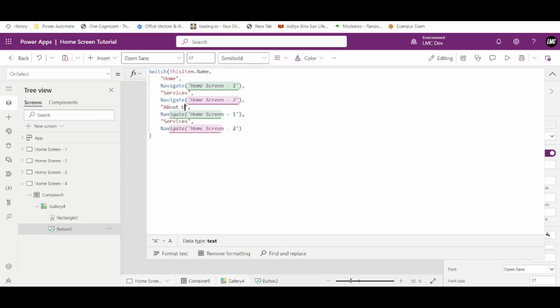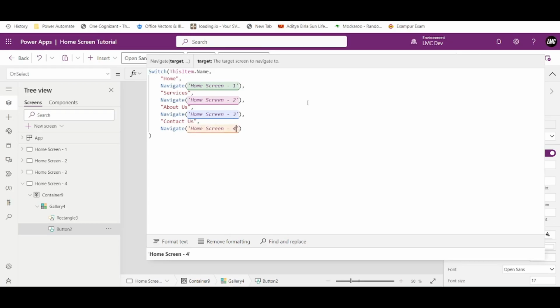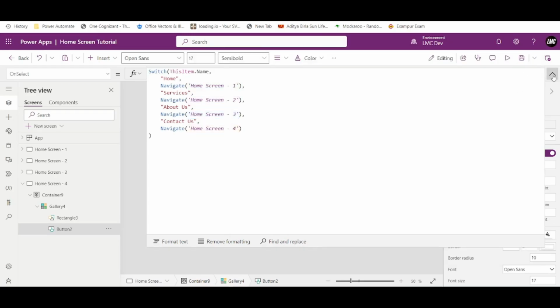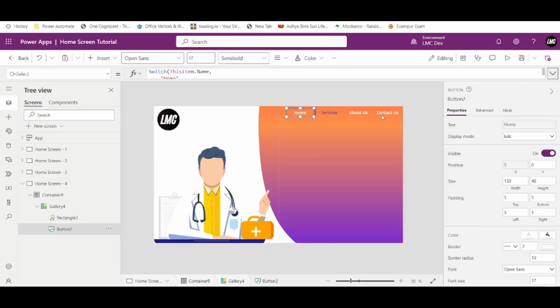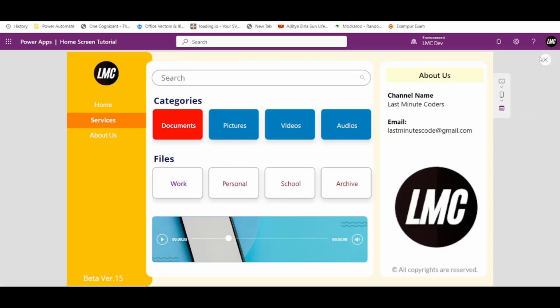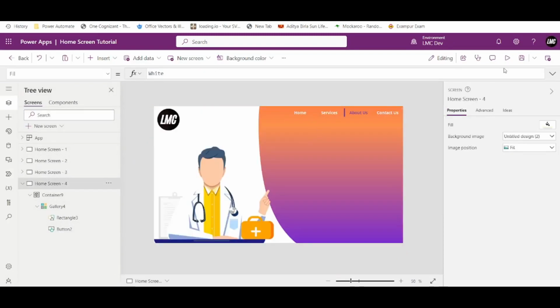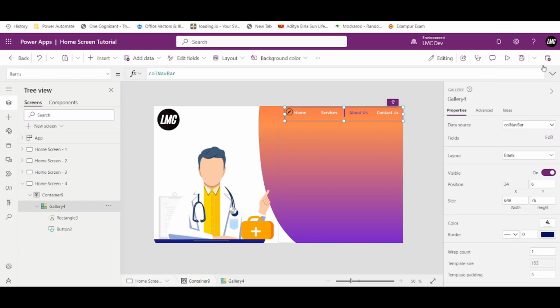Let's do it like this: about us, contact us, and let us give 3. 4 is anyway this screen only, but whatever. Okay, so like this we have done. If I click on this fourth one, I'll be on this screen, but if I click on this third one, I'll be on the third screen, see, home screen 3, and this will work, right?